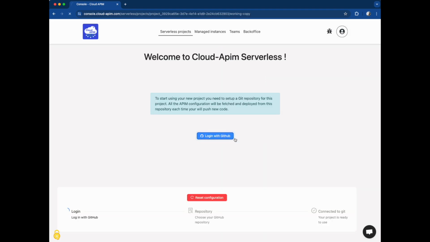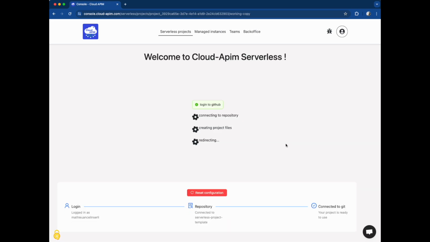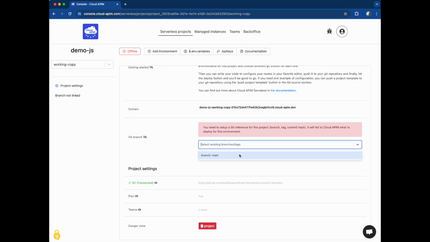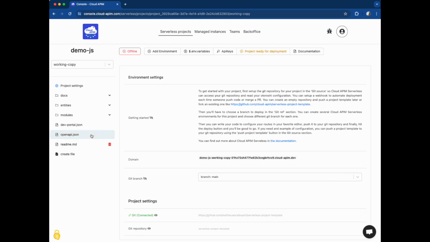First, we are going to create a project backed by a project template on GitHub. With this project, we are going to create an endpoint that is backed by a JavaScript function.